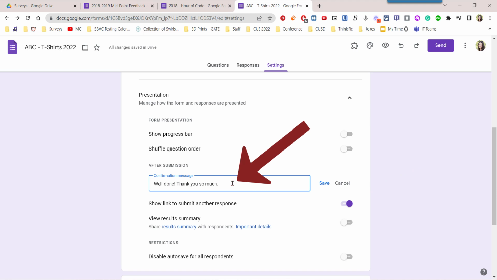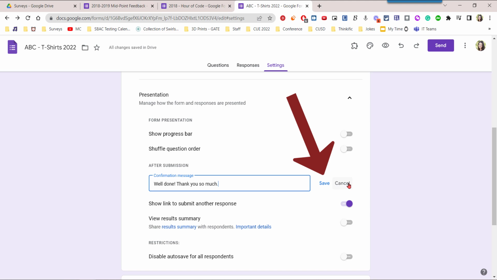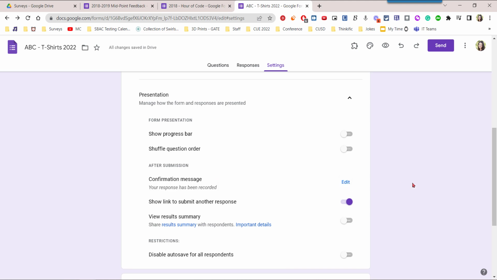If your students have completed a complex exam, you can cheer them on by saying, well done, thank you so much. If you change your mind and you're like, nah, the one that was in there already is just fine, you can click cancel. Save if you want to save your changes, cancel if you would like to disengage from those changes. If you would like your users to submit another response, go ahead and tick this on. If you do not want them to respond yet again, then go ahead and tick that off.